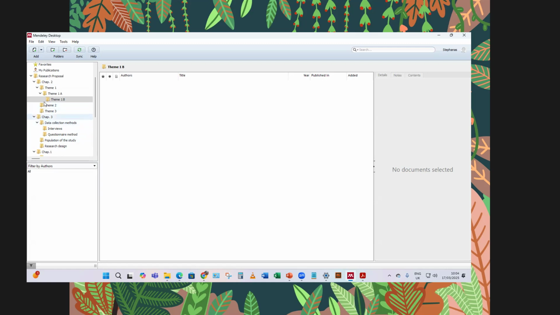We already have different sub-folders within the major folders. But all these folders are being controlled under research proposal. And the moment I click on its drop down, you'll see all of them are hidden. So when I click on the drop down again of theme 1, that will be hidden. Chapter 2, that will be hidden. Data collection. Chapter 3, I'll hide it. So now I only have the chapters 1, 2, 3.